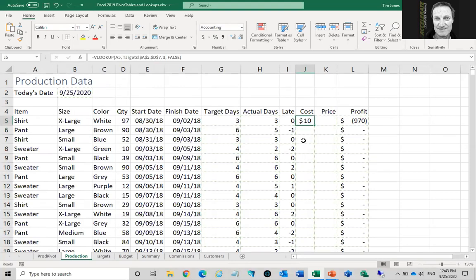Bingo. Now, because we also want to look up price, let's try auto-filling this formula across to the right. It's not going to turn out very well. Uh-oh, we get NA. All right, let's see if we can figure out why.